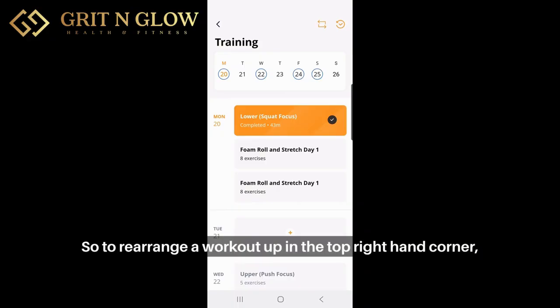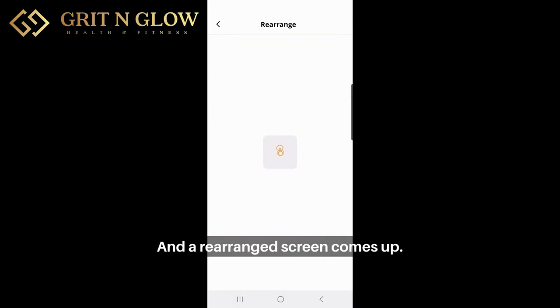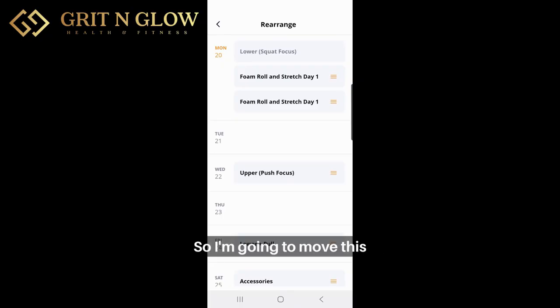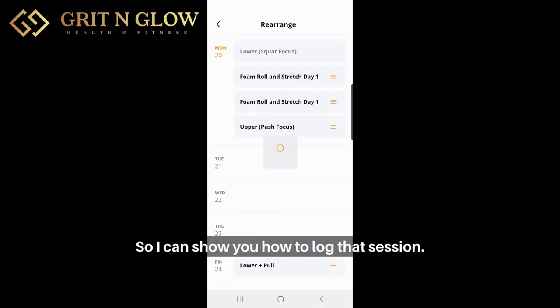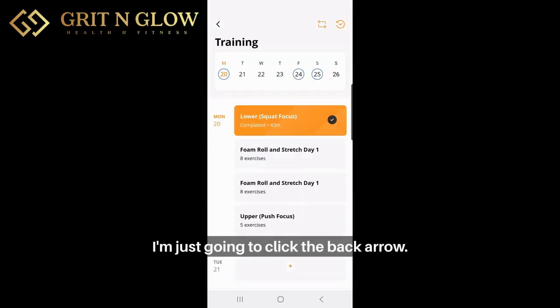So to rearrange a workout, up in the top right-hand corner, we've got the two arrows. I'm going to click on that and a rearrange screen comes up. I'm going to move this session up here to Monday so I can show you how to log that session. Now I've moved that to Monday, I'm just going to click the back arrow.